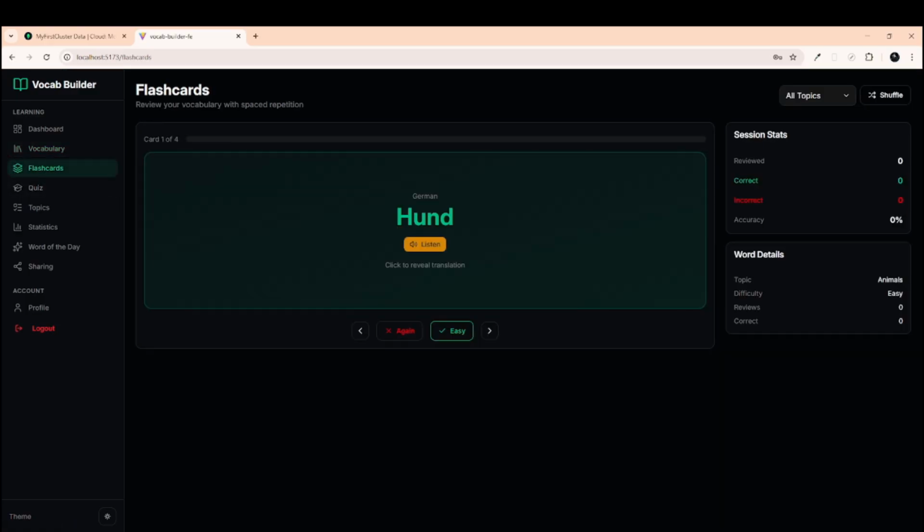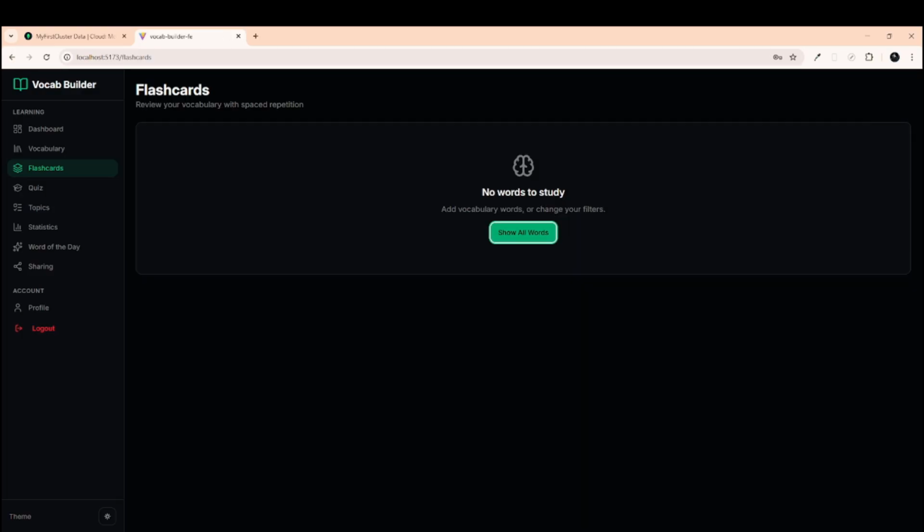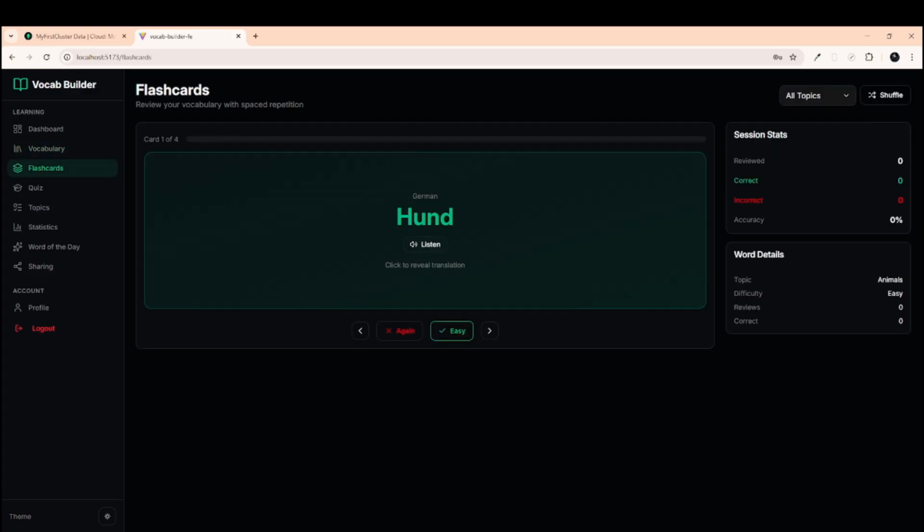Flashcard. Hund. You can hear the pronunciation. You can flip the flashcard. Alright. Dog. And you can write the topic. If no topic, it will show nothing. Alright. Animals. And shuffle. It's a random flashcard. You know this. Easy. It will track the session stats. If you don't know, it will track the incorrect. Alright. Flashcards.